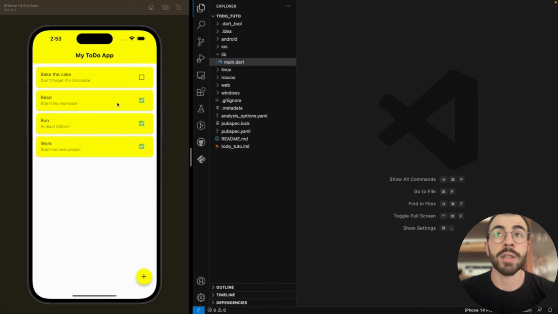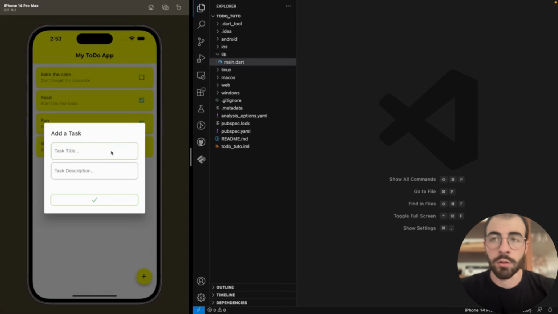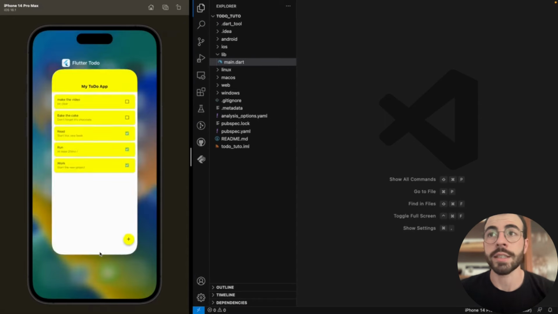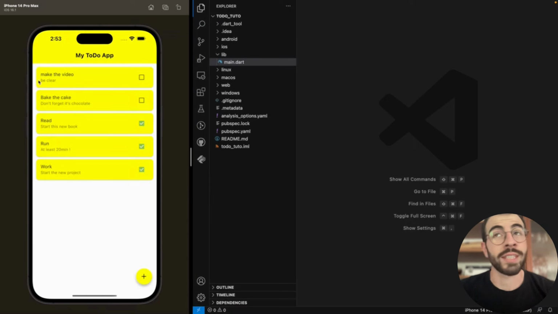So you can see different list styles, different cards representing every to-do. We can add a new to-do by clicking here. Let's say, make the video as a title, be clear as a subtitle. I click on the button and it will add the new to-do at the very top of the list, which is very convenient. And if I close the app and come back to it, you will see that the to-do is still up there. And I can as well trigger the different text boxes on the screen. And same if I leave and come back, or as well delete by just sliding the card.